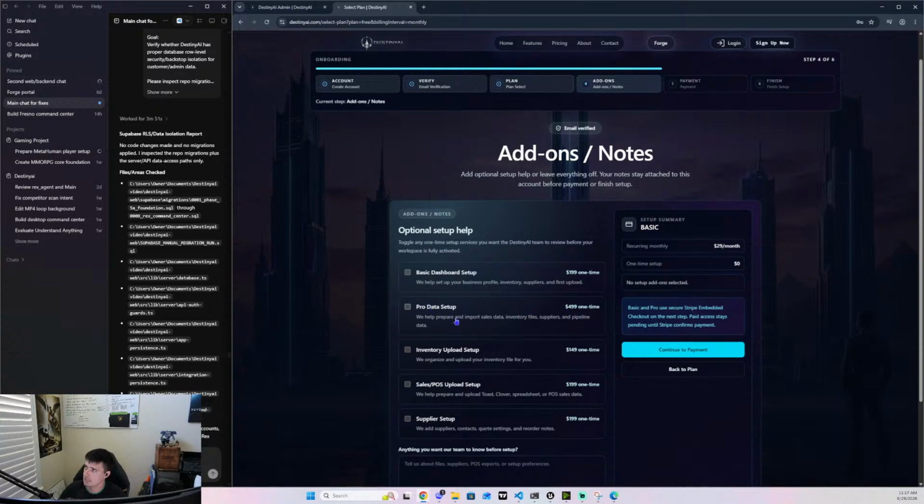Their pro data setup, so if they want us to import all their data for them, it costs 500 bucks. Inventory upload, one-time fee, 150 bucks. If they have a lot of inventory and whatnot, then we'll come in and set it up for them. Sales POS, upload settings, we do this all for them, right? So not only do I have an opportunity to make $30, but then I have an opportunity to make a setup fee, because let's be honest, lots of people are lazy.